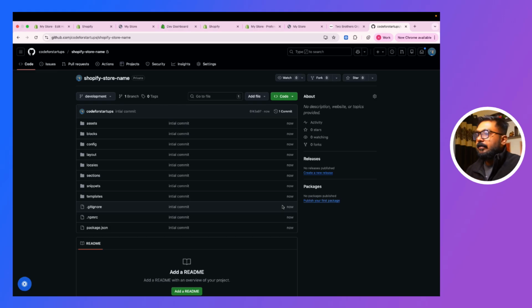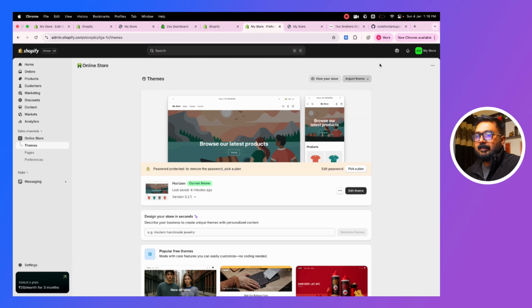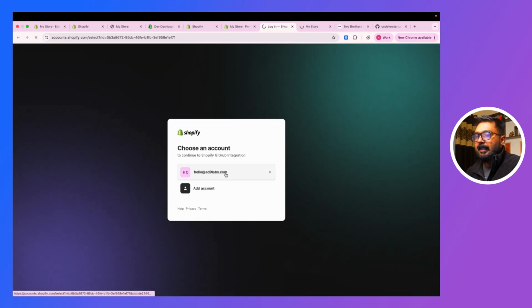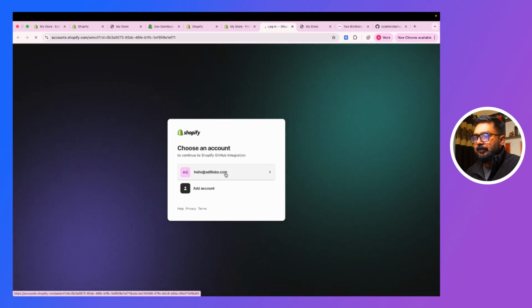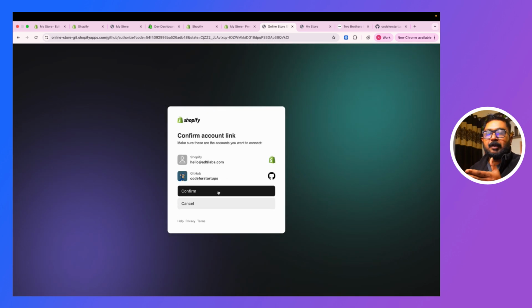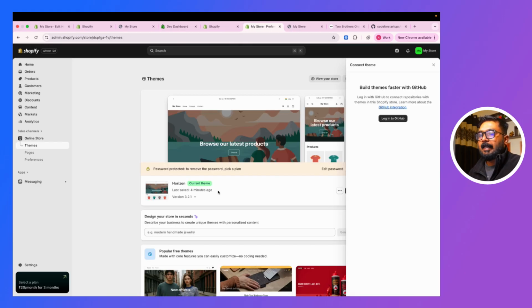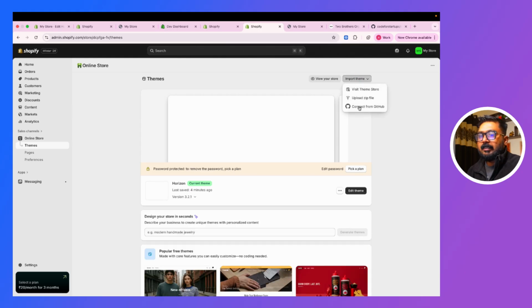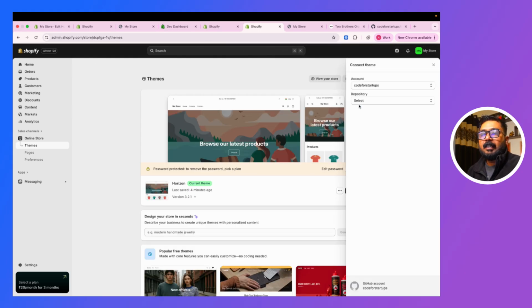Okay. Once this is on GitHub, you can go inside Shopify. You can go to themes. Inside themes, you can go to connect from GitHub. You have to log in with GitHub. Correct. You can select your account, that is your Shopify account. Because my GitHub is logged in this browser, I just have to confirm. I have tried it multiple times. The first time it doesn't show anything over here. What you have to do is go again, click on this and connect from GitHub. The second time it asks you.